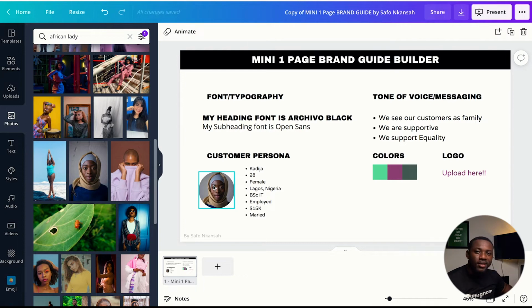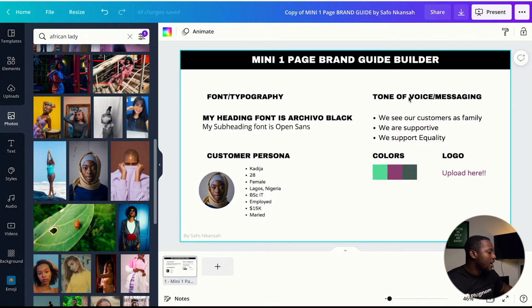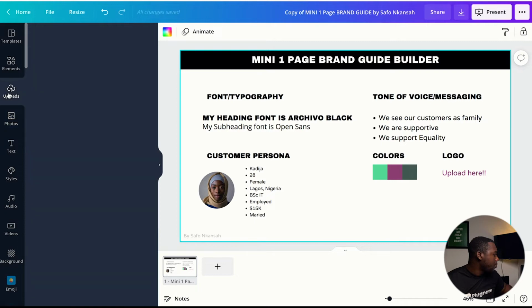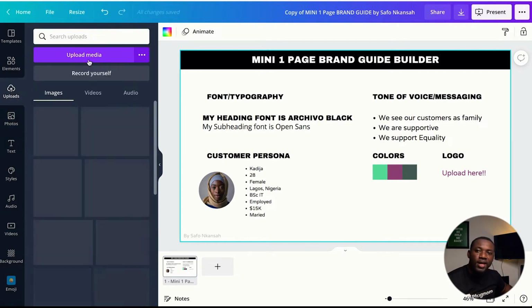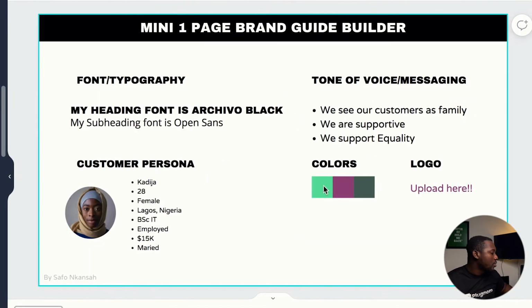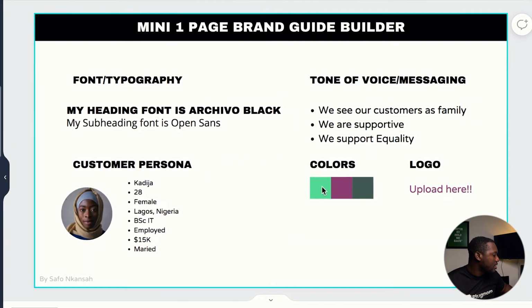That's cool, isn't it? Now the next thing to look at is the tone of voice or messaging, and the colors, and then the logo. For this particular presentation or demonstration, I'm not going to upload a logo, but to add your logo to this, all you have to do is go to uploads and then click on upload media, and you can just upload your logo from your computer all the way into Canva and have it here as part of your brand guide.